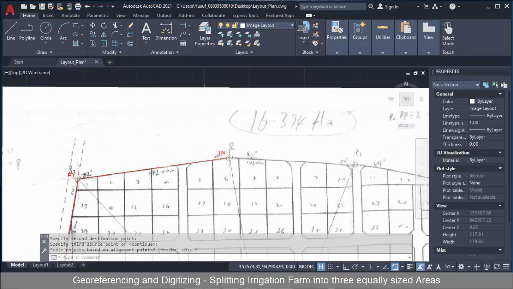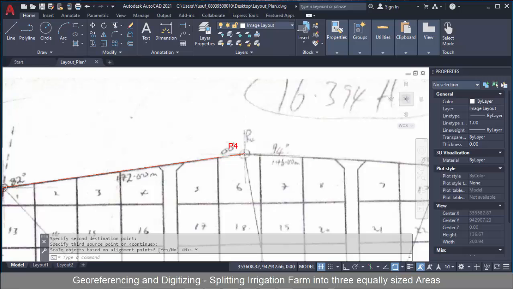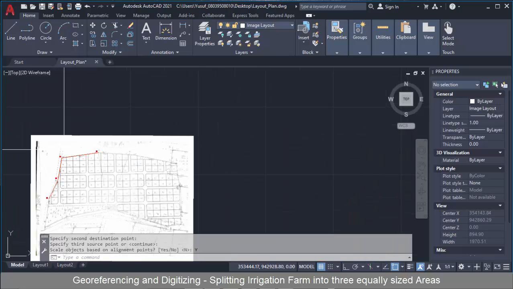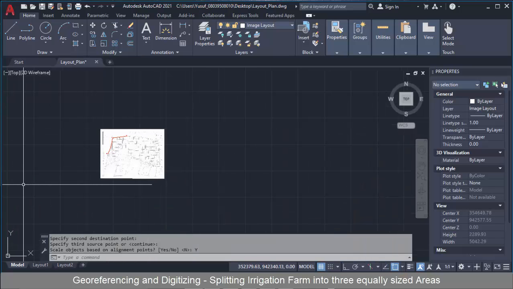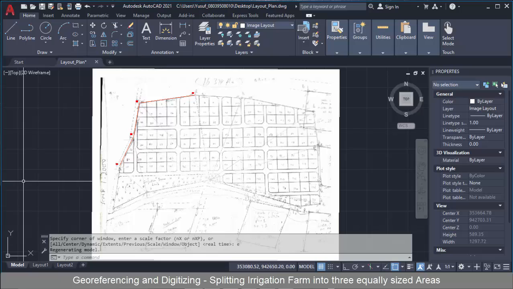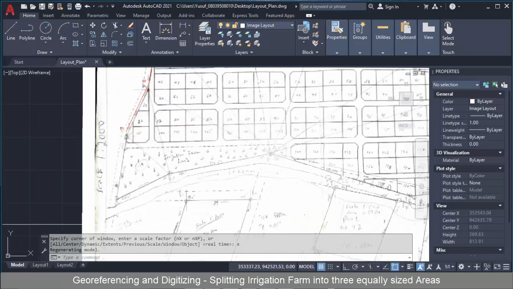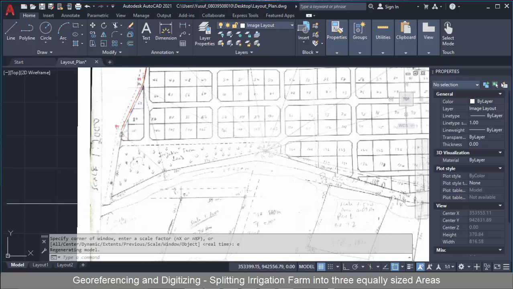So as you can see, the raster has been further enhanced, and as you can see, this part is also aligning now. So with this, let me zoom to extents. So with this, we have georeferenced the raster, and we can now carry out the next tasks we have in this video.